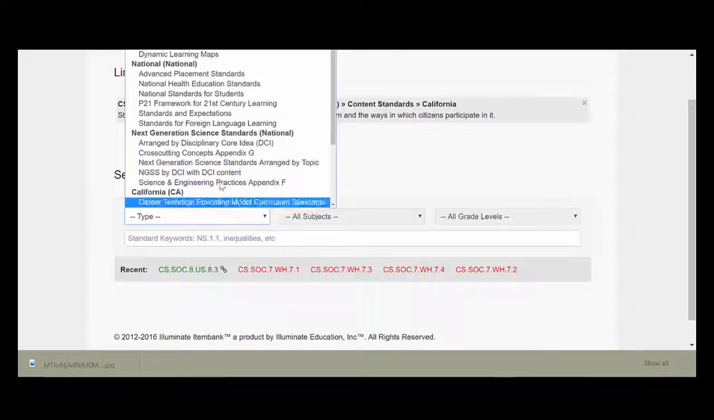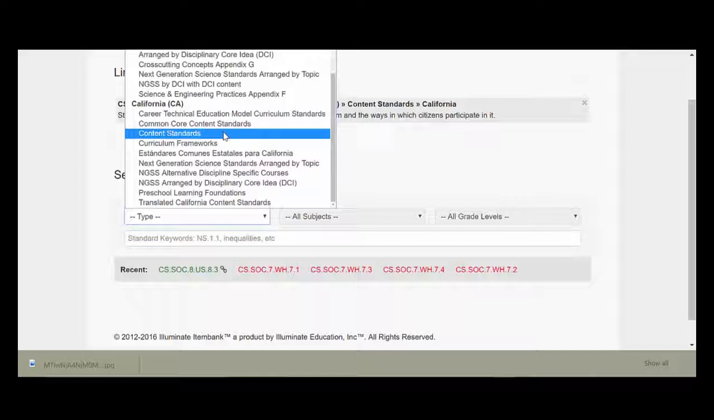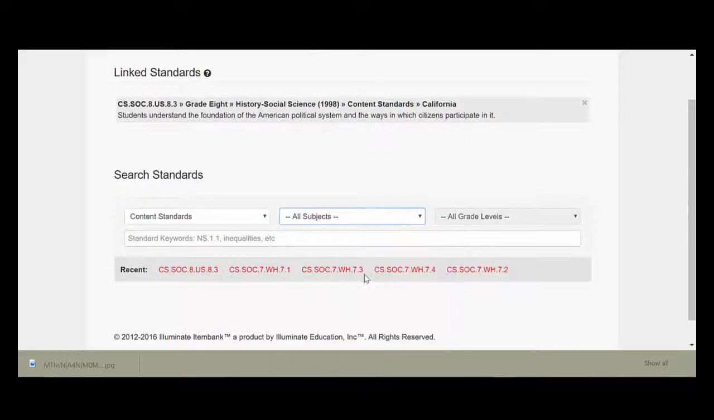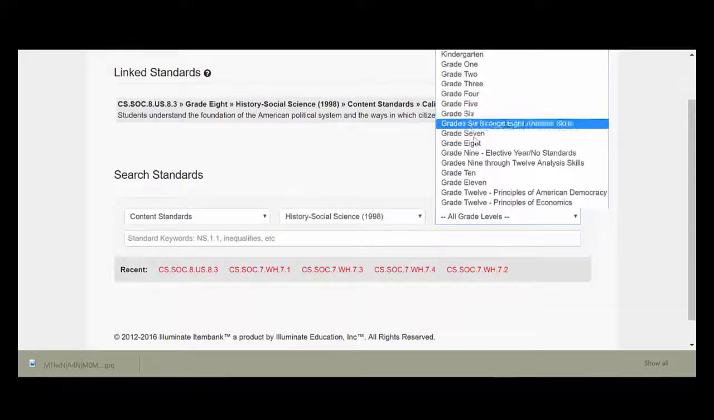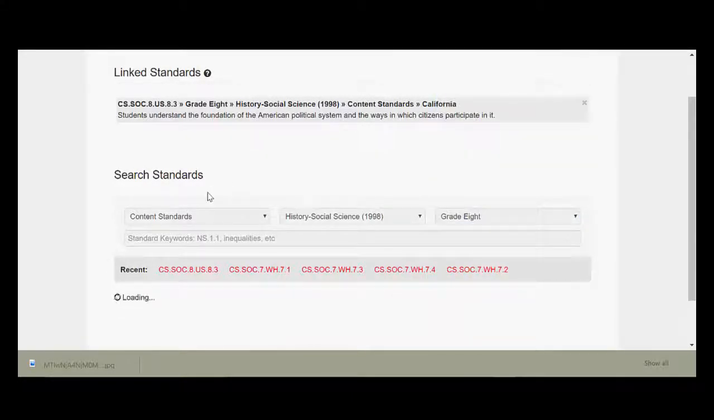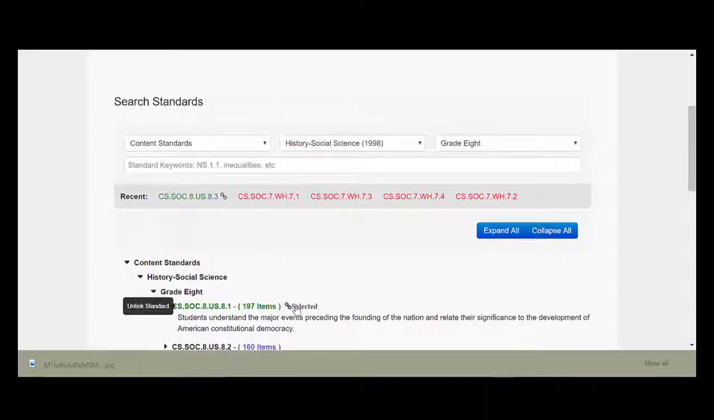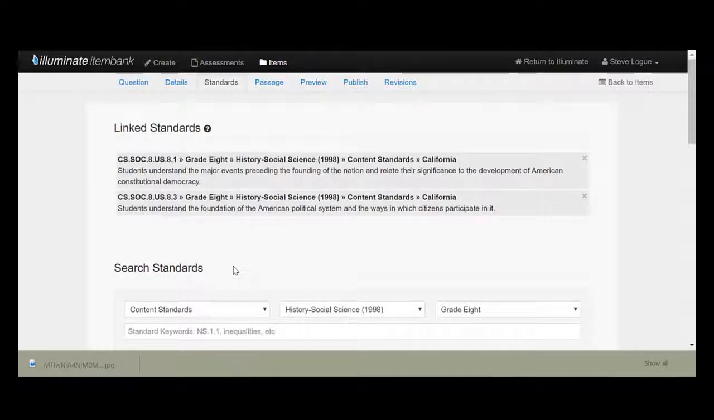If it was a different standard, you'd walk through, pick your standards, California content, walk through all of the steps, find the standards that you're looking for, and you've linked the standard again. Again, you must link it to a standard before you publish it.